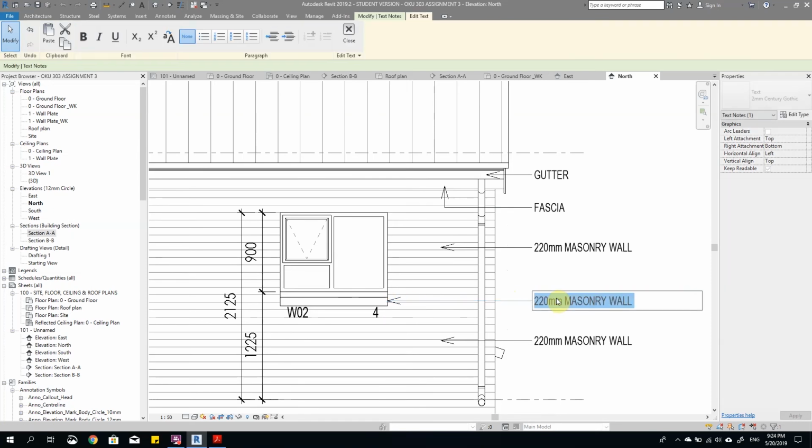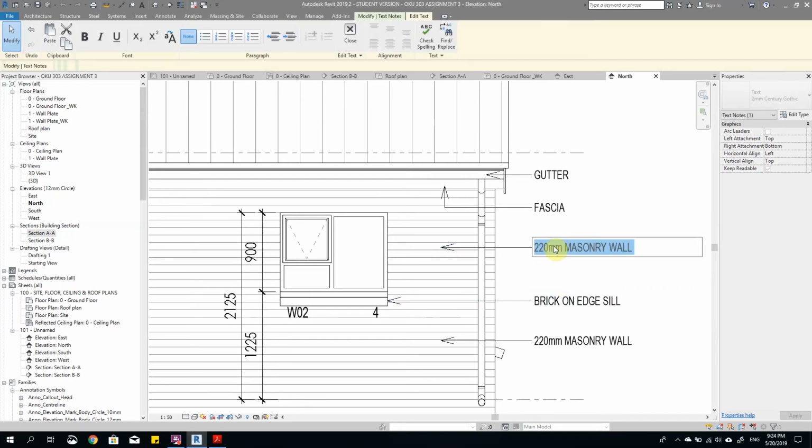Okay, so here we've got a brick on edge sill, and this is an aluminium window. Use backslash aluminium window.